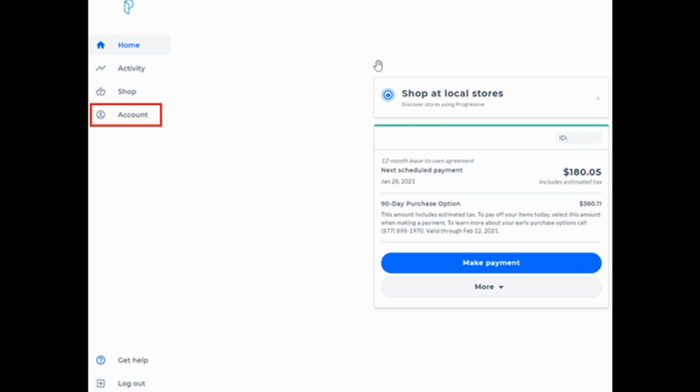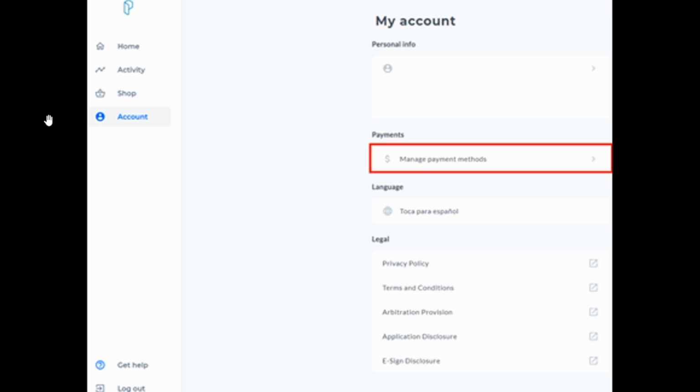Once you do, you want to click on the account option, which is right over here. Once you have clicked on account, here as you can see you are brought to my account page. Now from here as you can see there's payment, so you want to click on manage payment methods option.